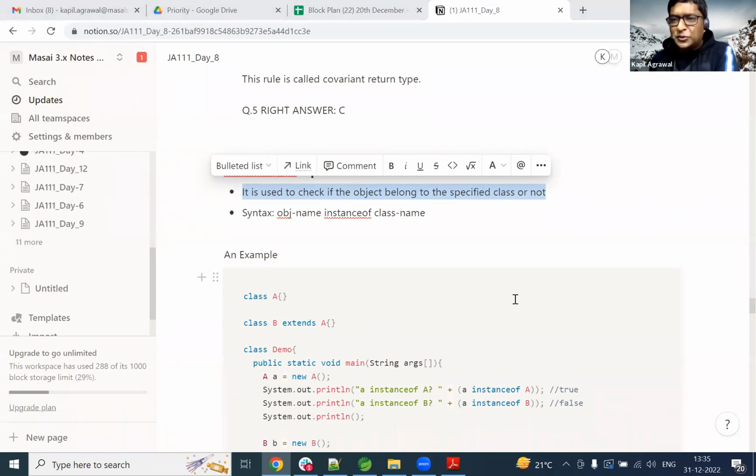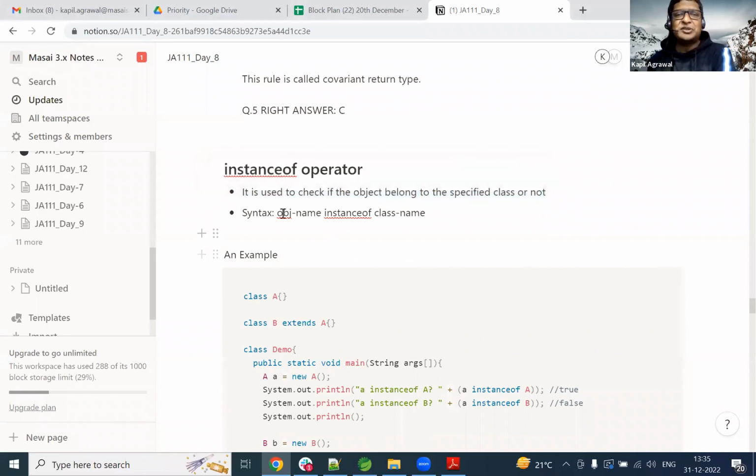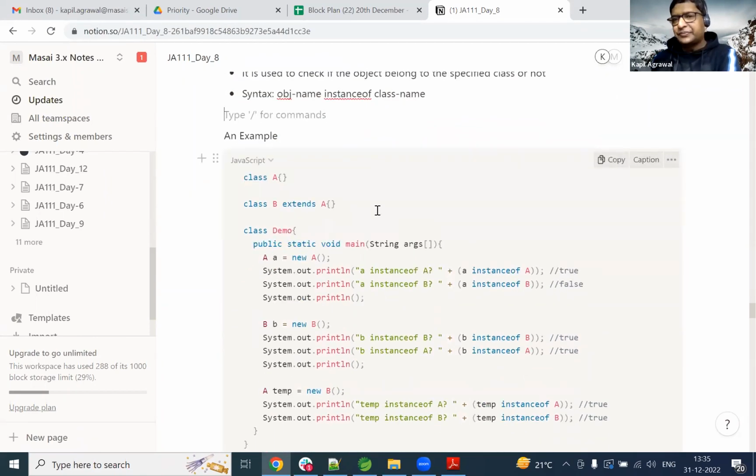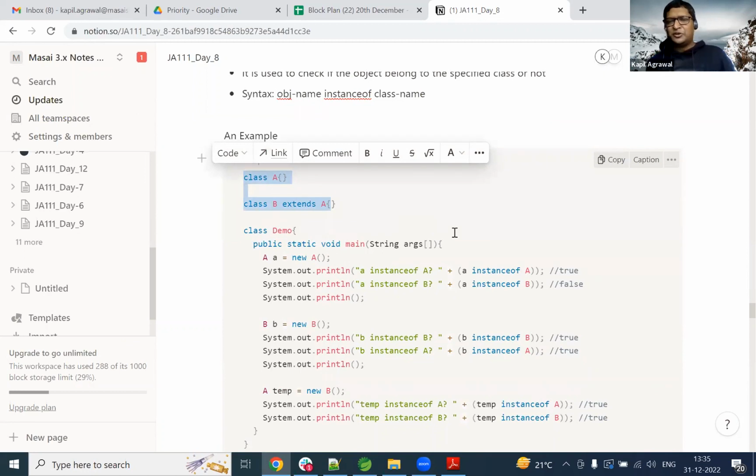My God, Nitish, what you are writing, I'm not able to understand. See, the instanceof operator is used to check if the object belongs to a specific class or not. What is the syntax? Just write down the object name, that is practically the reference variable name, then the instanceof operator, and then the class name. Directly take a look at the example. See, class A is available, class B is available. By looking at the two syntaxes, which one is the supertype, A or B?